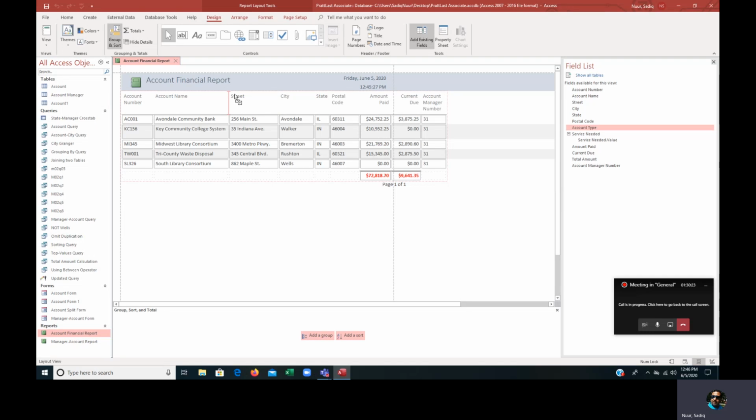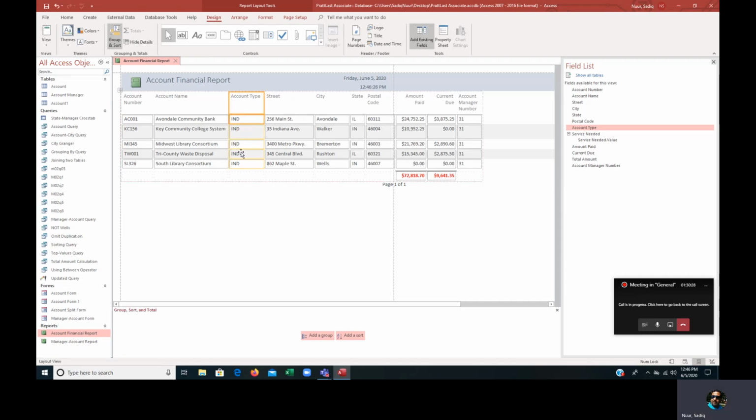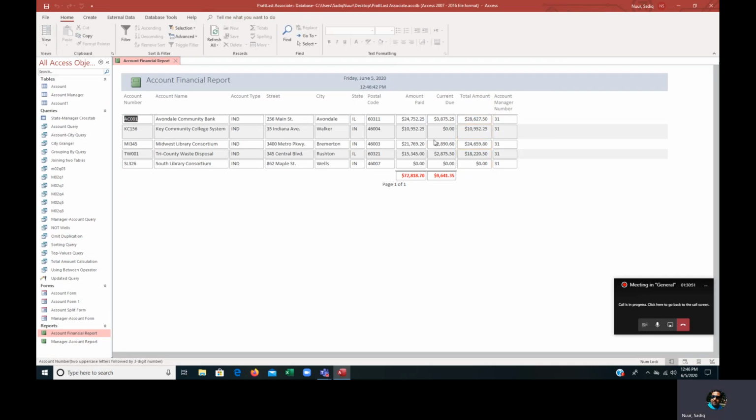So you see the pink vertical line. So release your finger here. So the account is added. Now I want to add amount paid. So I will select the amount paid and I will drag it in between the account manager and the current due. The total has been added. You see that? Now I will view my report. There you go. The new one has been added, you see.